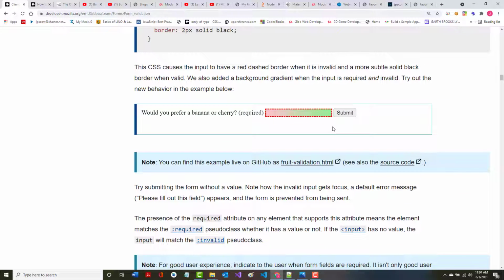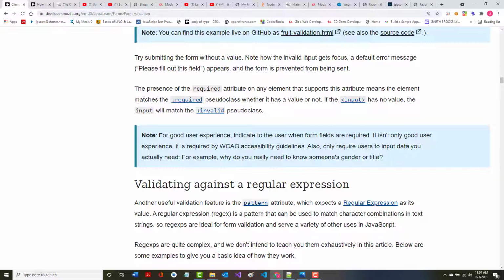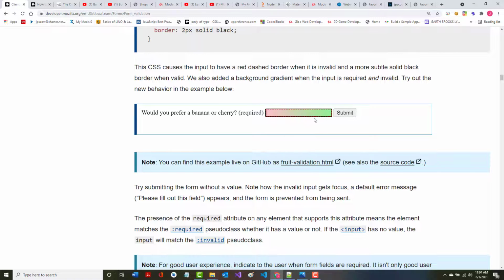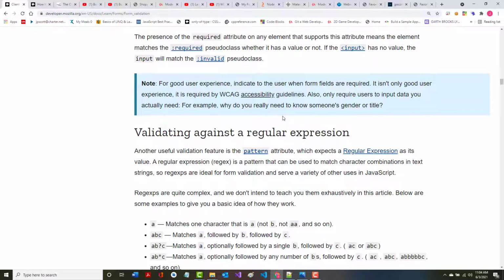It says try submitting it without a value. You see what happens. Note the invalid input gets focused. The default error message appears, well, it does on the actual example. For a good user experience, indicate to the user when form fields are required. It isn't only good experience, it's required by the WCAG accessibility guidelines.